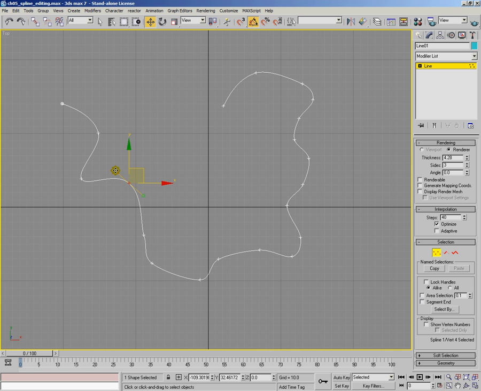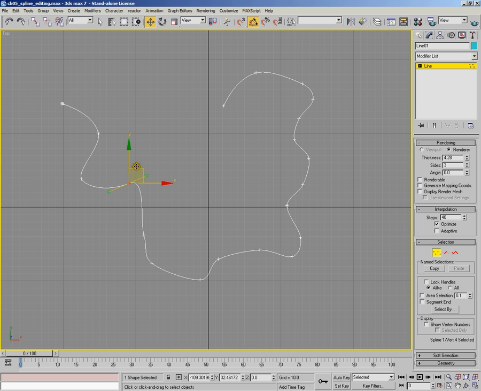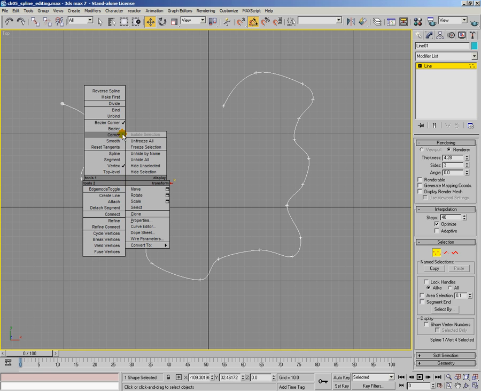and dragging one of the handles. And if we look now, you can see it's changed to being Bezier corner again. Let me just show you that again. As you can see, Bezier, hold down Shift, drag it, and it's now Bezier corner.